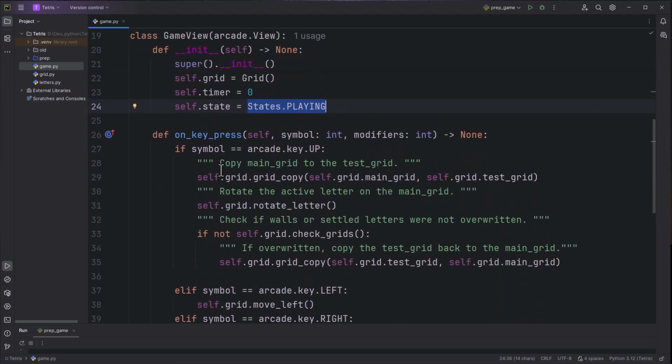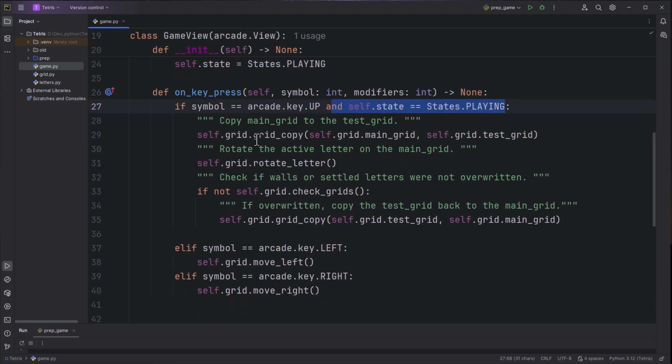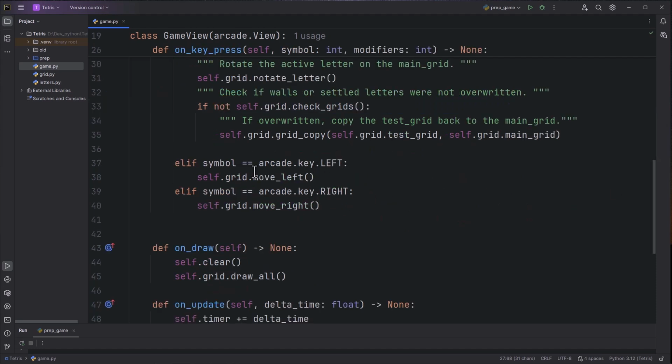Okay, so now the next thing we are going to do is here in the onKeyPress method, we are going to add some more checks. So for example, if the symbol is arcade key up, so we are pressing the up key, here we are going to add one more check after this. So if symbol is arcade key up and the state is State.playing, so only rotate the letters when the state is playing. So if the state is, for example, pause, we don't want to rotate the letters.